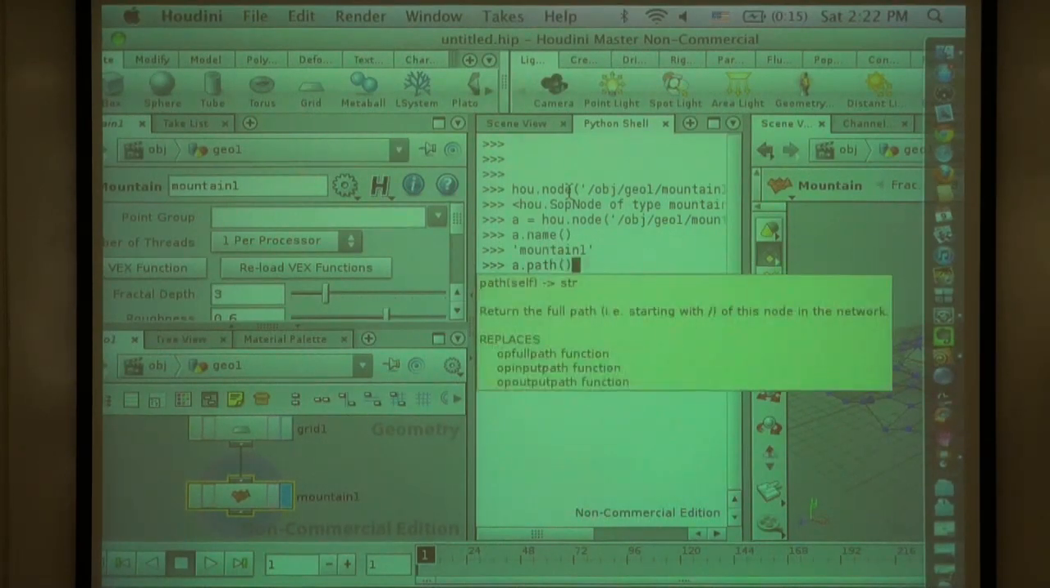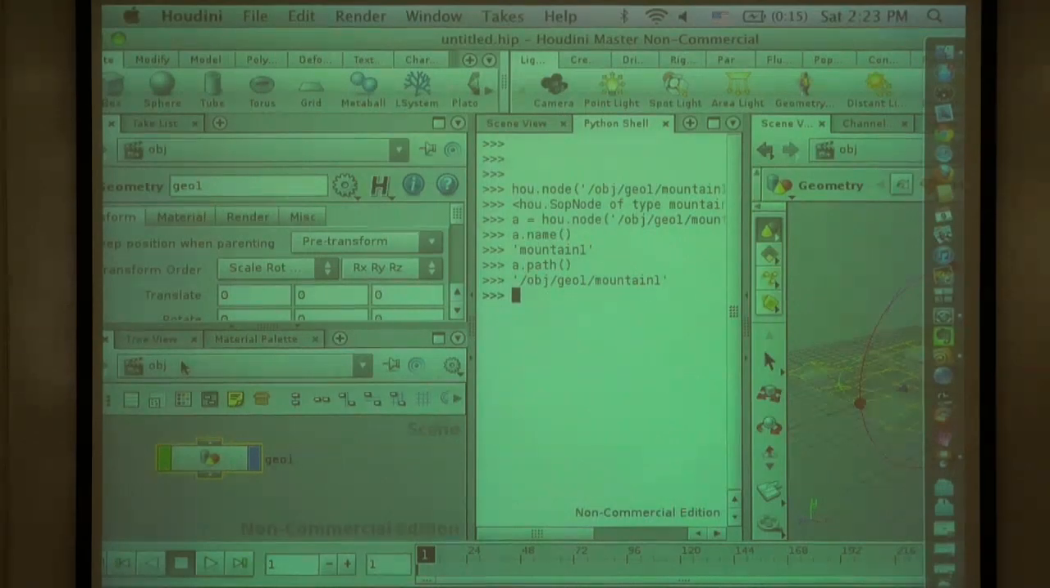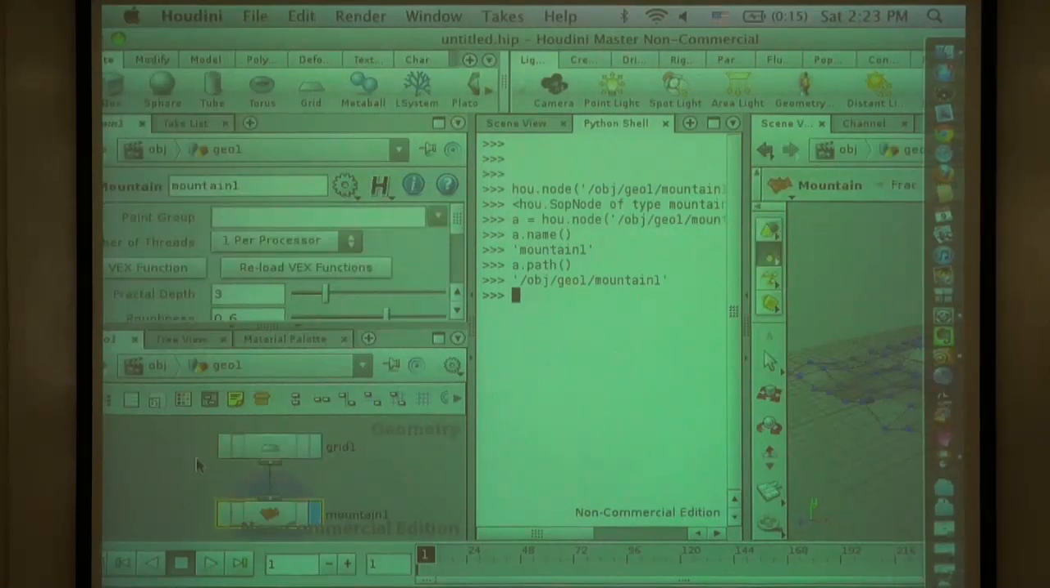And very interesting, it's got a very Linux-like path. Slash, it's in the object geo1 mountain one. So if you take a look at it, it's embedded in there. Under object, if you double click geo1, mountain one is in there. So it's got some pretty interesting features there.